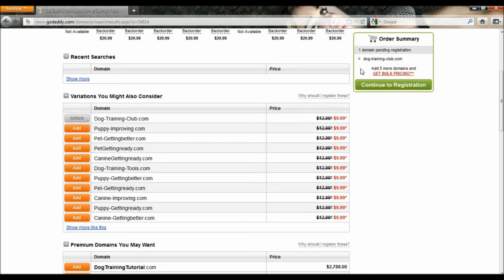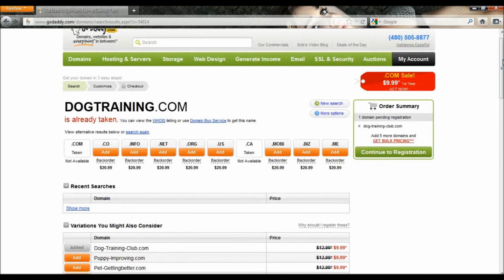Okay, so this will make it easier when you call GoDaddy to set up your account. Your domain name will already be inside your cart, so they'll see it. So when you call them, they're going to ask for your customer number. Give them your customer number, and they'll see that your domain name is saved. So it's very easy to set it up.